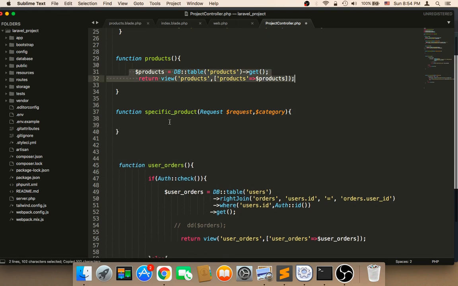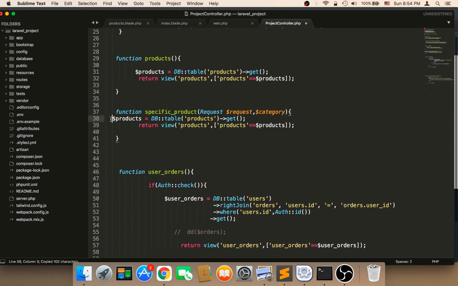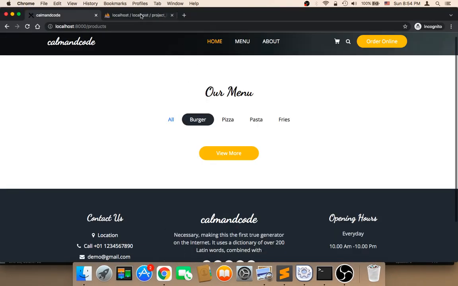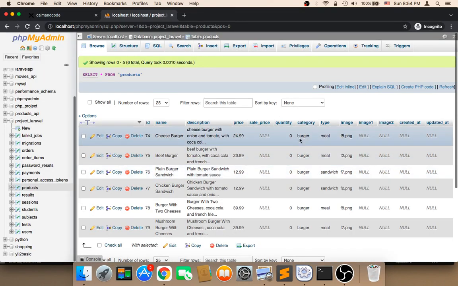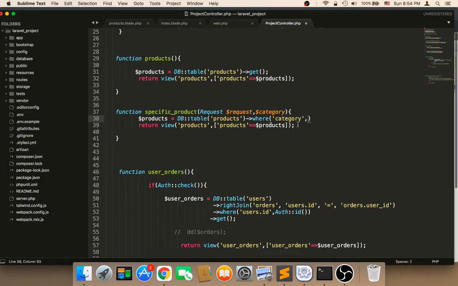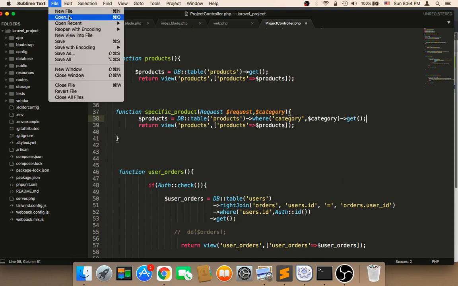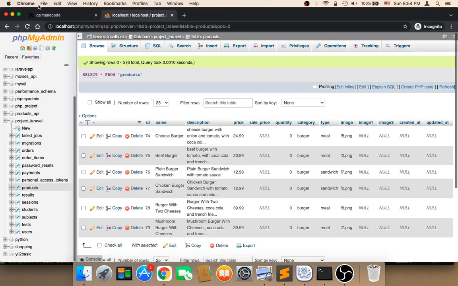However, the difference is that we are gonna be using the where function, because we need to get a specific meal. So before we say get, we need to say where category, comma, is equal to the category here, whether it's burger or pizza or whatever. So the category is gonna be here. Category. And then we get. And that's it. We return the same view. Now let me save everything. And let me now refresh.